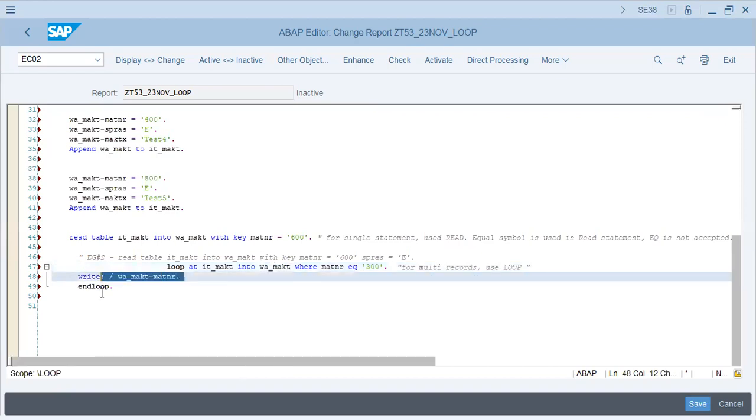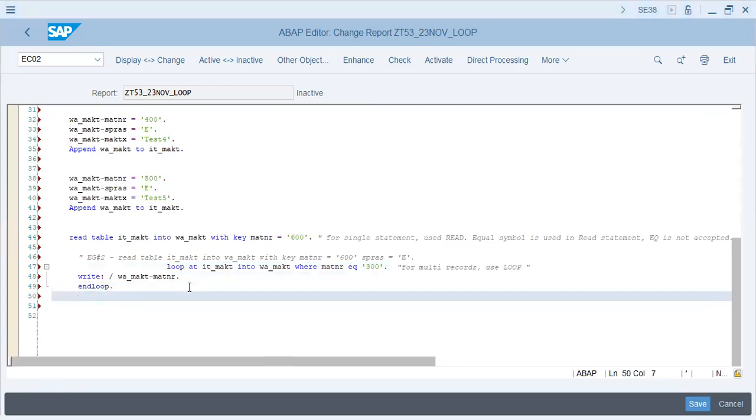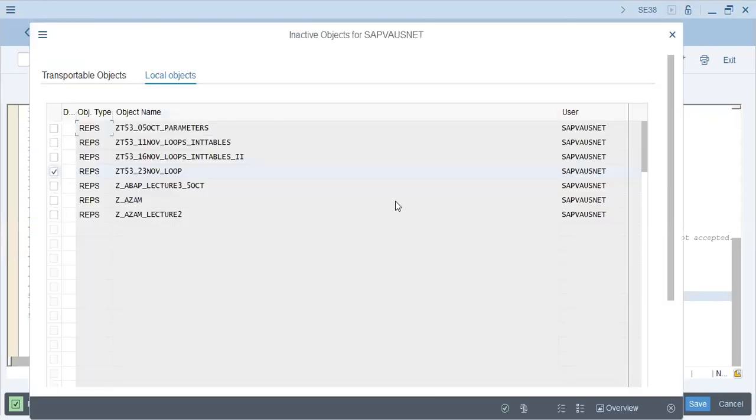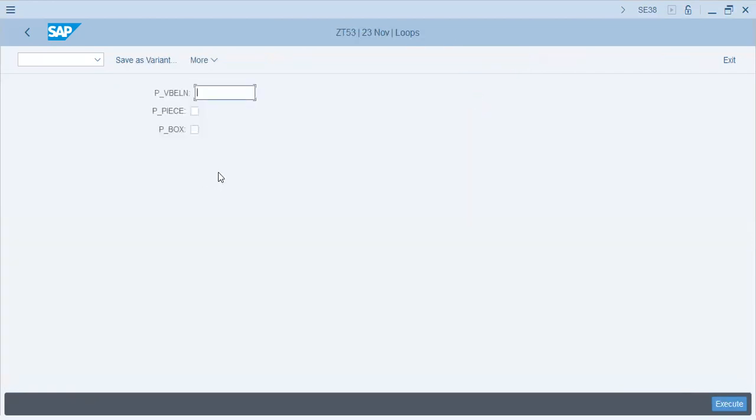Write MAKT-MATNR and end loop. Okay, check, activate. So loop is a circle. Loop until it gets all the records. It's not getting anything.